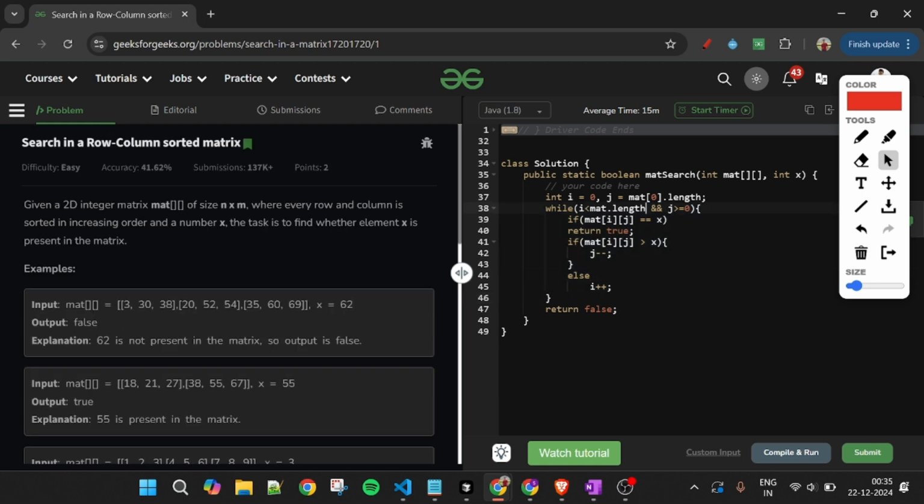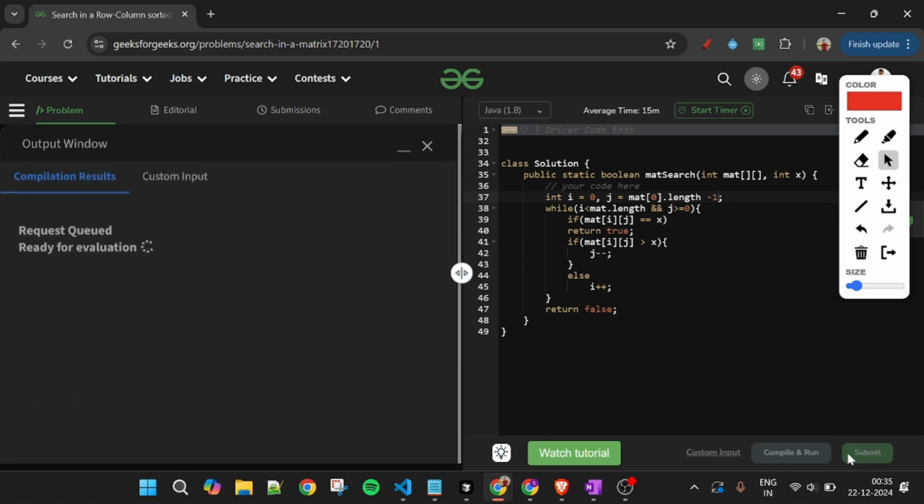And yeah, okay, all right, let's submit this. But before that, I can see one error. That is, j should be equal to mat 0 dot length minus 1. I hope it will get accepted now.